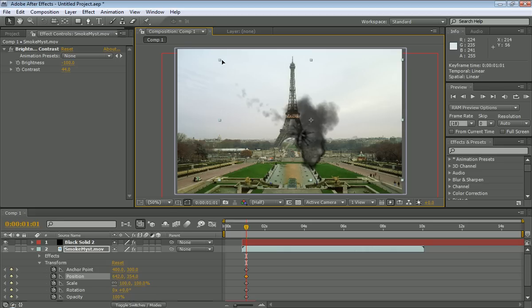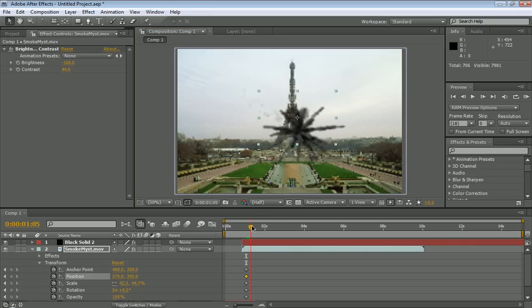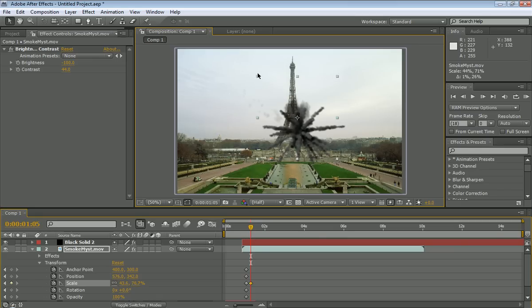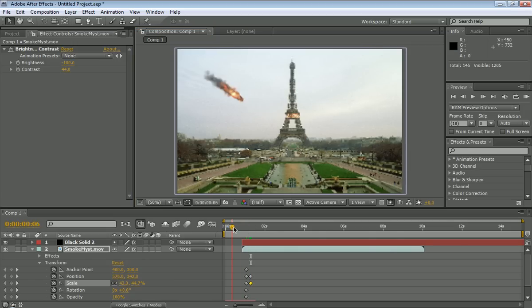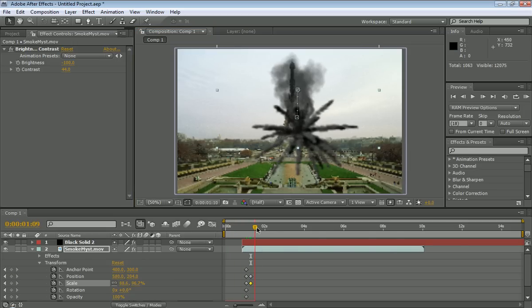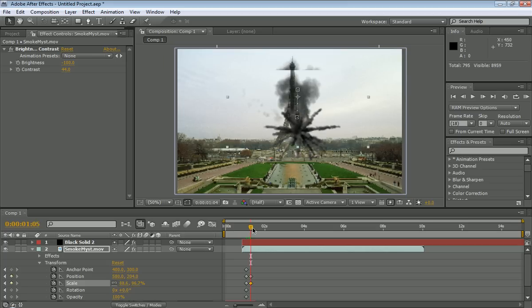And now we got all our time watches. We can minimize this a little bit right here. And about right here when the smoke gets big, we're going to of course drag this out like this, put this up, stretch it. So now when it hits, it looks like the smoke's rising.